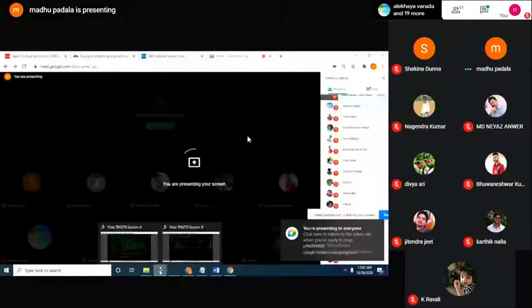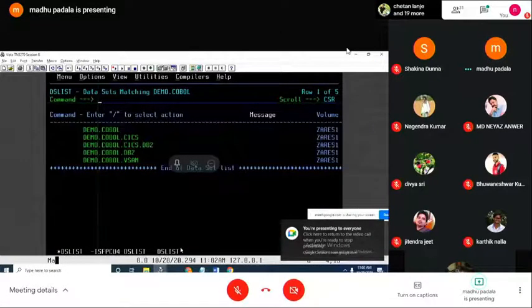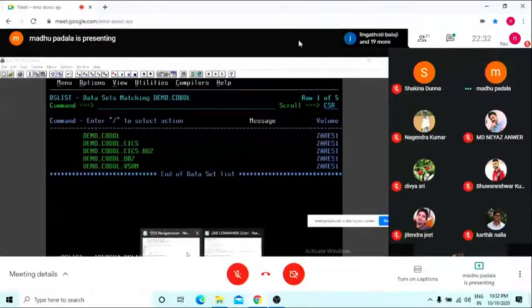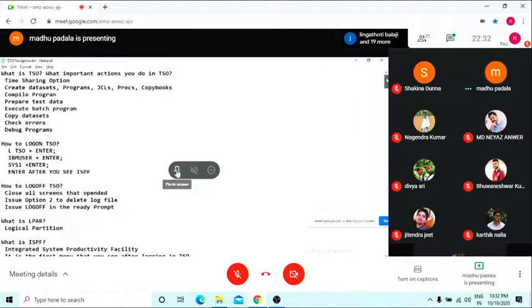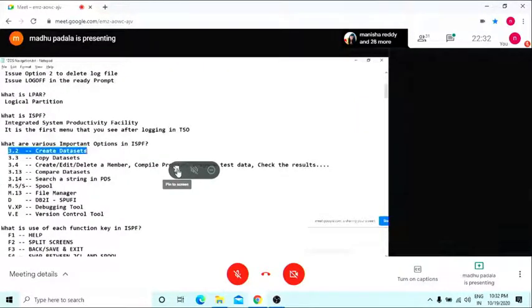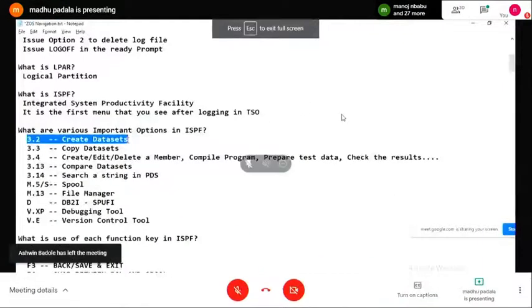So important options in the ISPF. What are those? We have already discussed it. Important options of the ISPF: 3.2. Did we use it or not? Yes, sir. 3.2, 3.4.